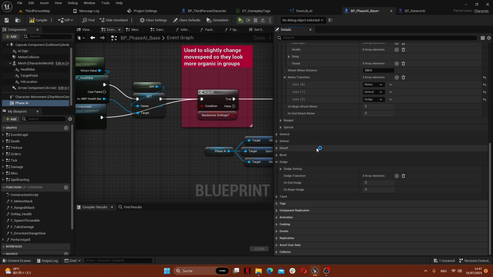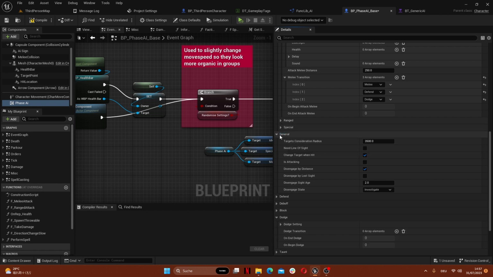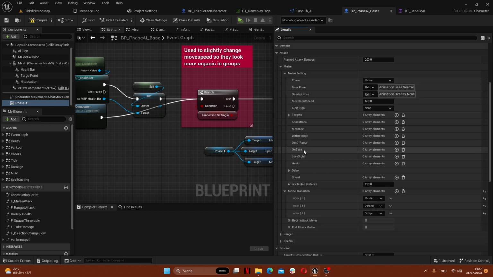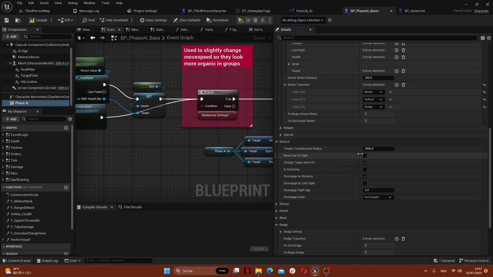And yeah, this is basically it. And also you have here the general, it's under the combat tag. What we have here is target consideration radius, which is basically how far the AI can look. In normal it is 3,500, so 35 meters. I think that's a nice distance for the AI to look.